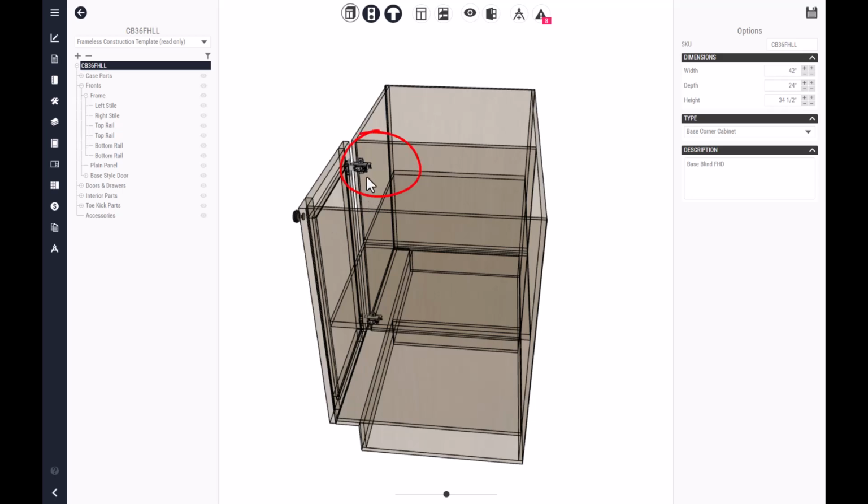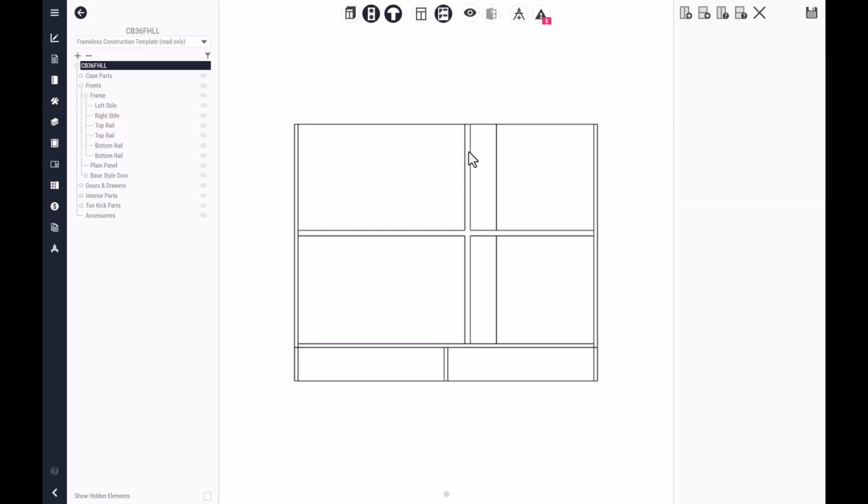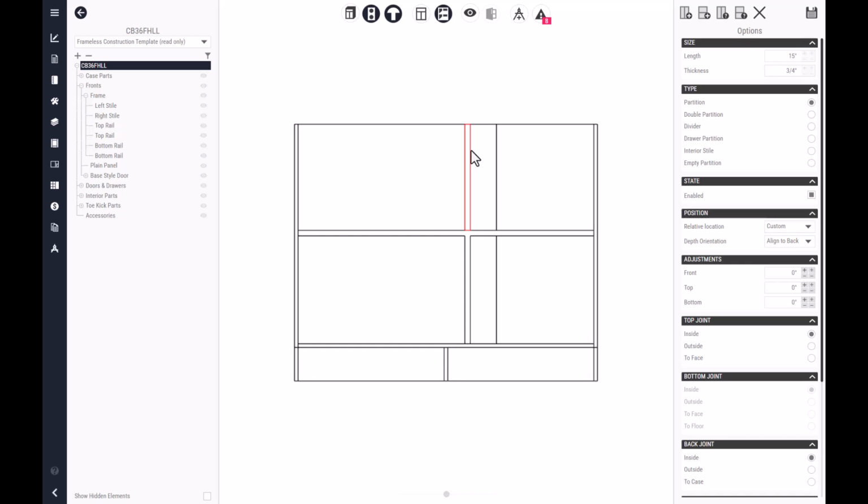Maybe we would like to have this partition only extend 3 inches back from the front of the cabinet. To do this, we can go to the inside section, select the partition, and in the position box on the right, we will select Align to Front in the Depth Orientation option. Now in the Adjustments section below, we will set the front adjustment to 3 inches.